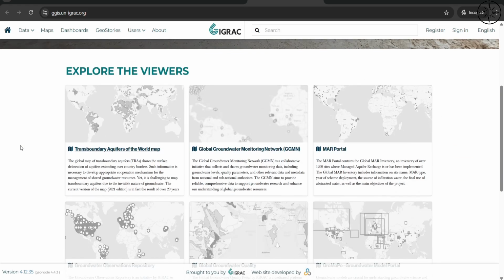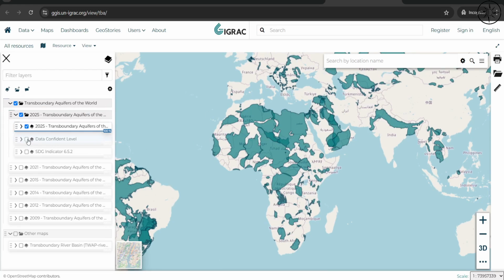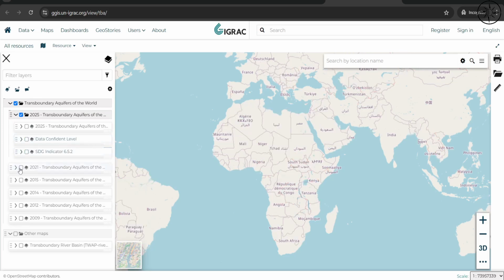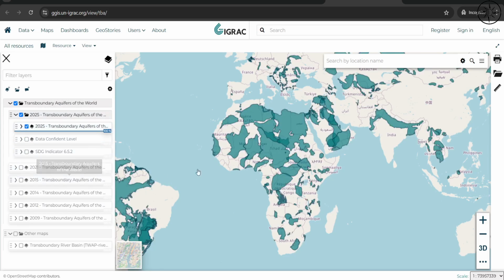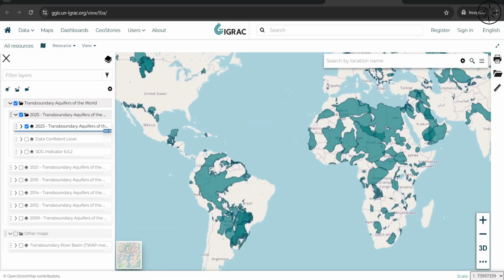In here again we are going to use this transboundary aquifers of the world map. Click on it. You will get this web GIS. From here we can download our data. We are interested in this layer. In order to get the latest data, check this 2025 data. You will get this result. If you want older data sets, you can choose any data set that you want. Here we'll check 2025. As you can see, this is the map of the global aquifers of the world.